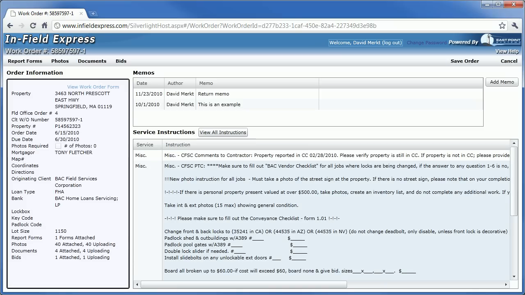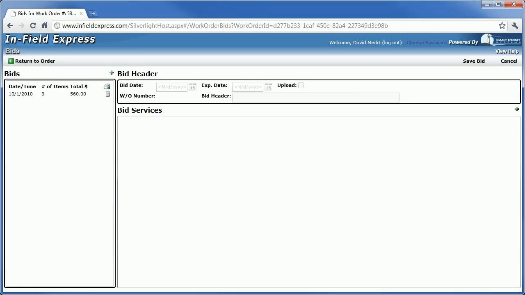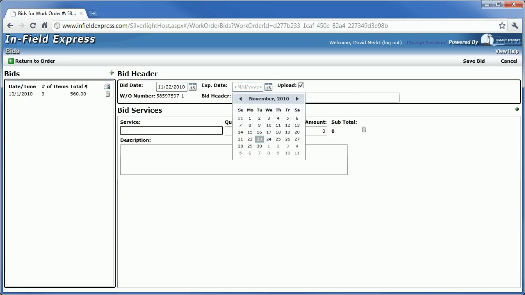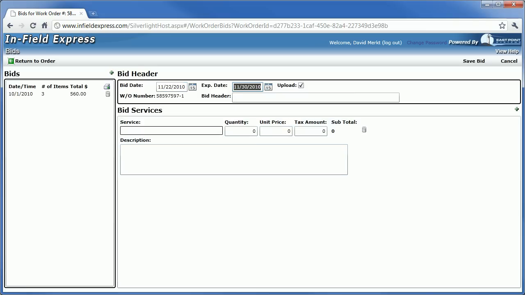Finally, you may need to submit a bid. To submit a new bid, click the Bids button in the toolbar. Start the new bid process by clicking the green plus sign at the top of the page. Type in the date when the bid was going to be created, and if you have requested an expiration date for the bid, you can select one. Also type in the bid name. After you've completed all of that, you're ready to begin adding the services to the bid.